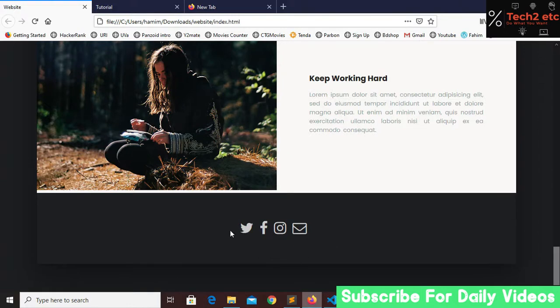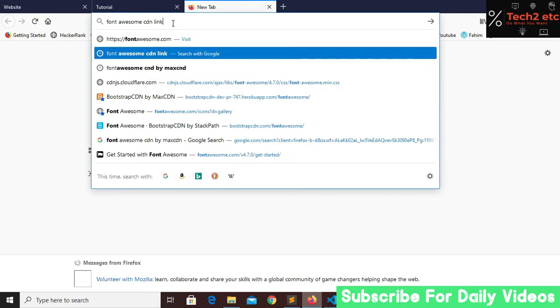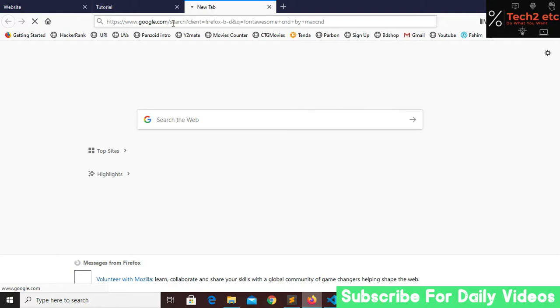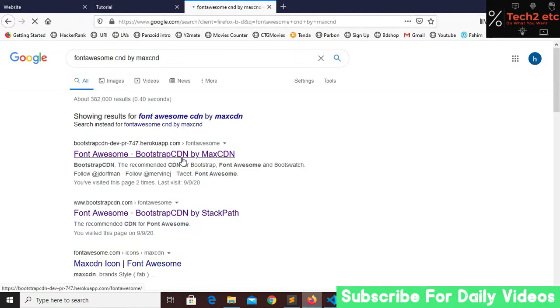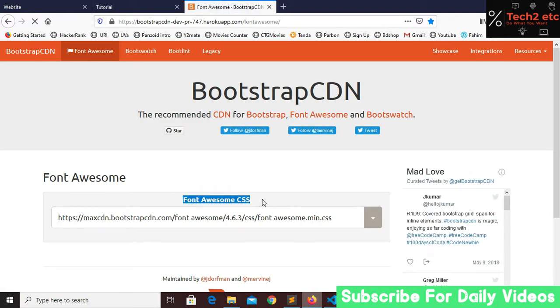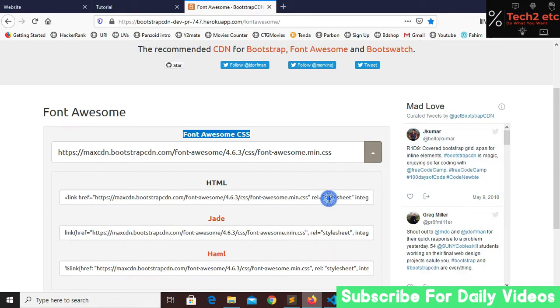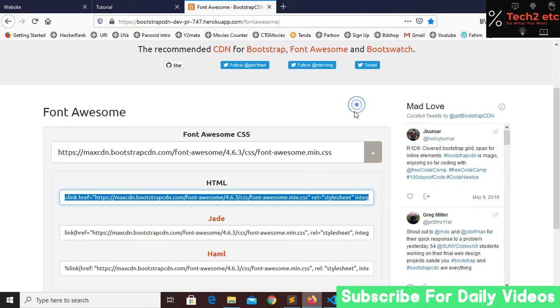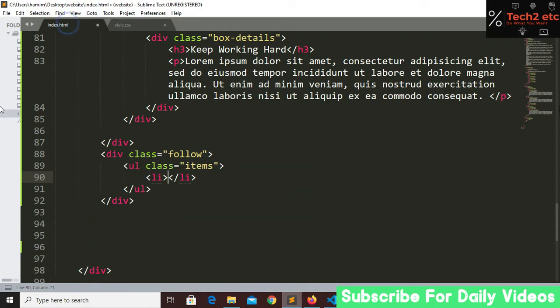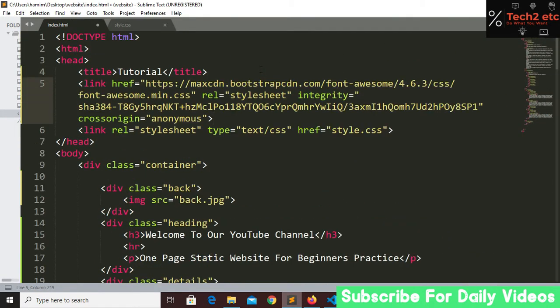To insert these social media icons in our website, we just have to search for Font Awesome CDN by MaxCDN. So just click this link. Here you can see the Font Awesome CSS. I don't want CSS, I want HTML. So just copy this from here and paste it into our HTML, our link here. That's it. This is now our Font Awesome icon link.